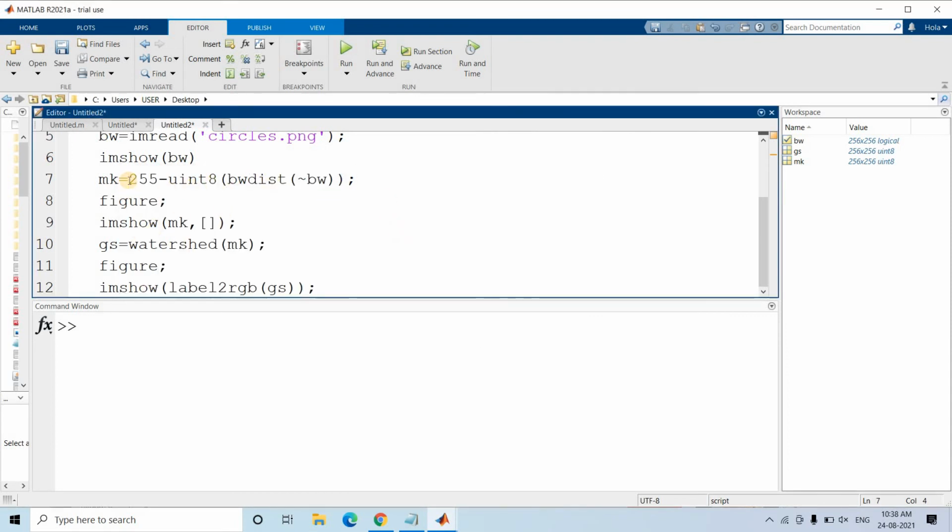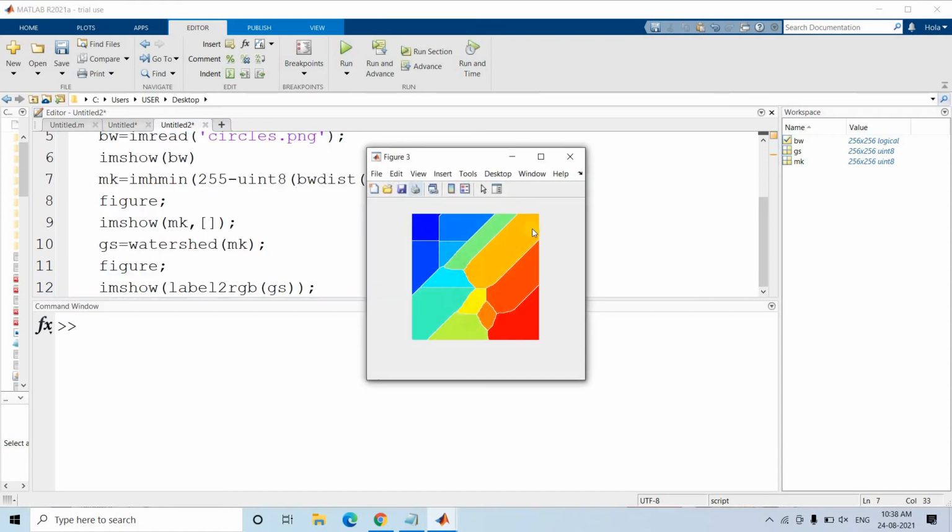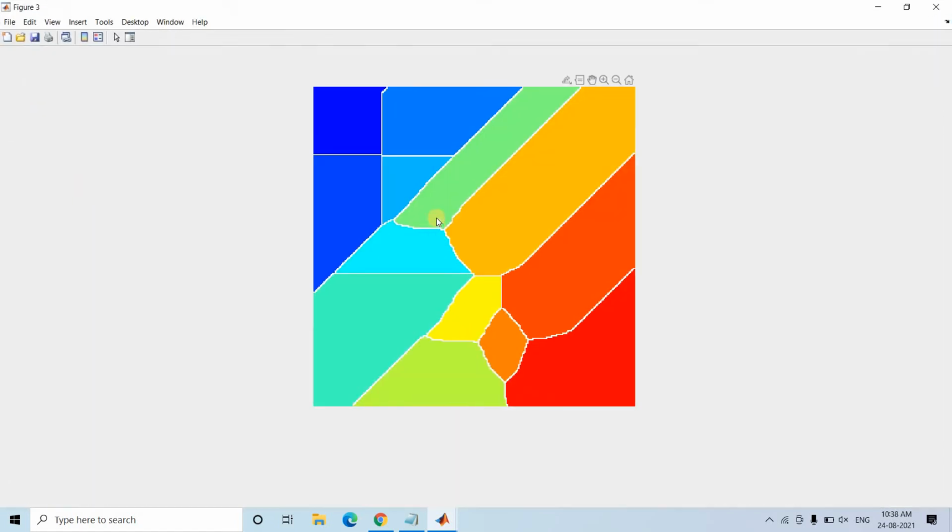So here, H-minima transformation we are applying. Suppose let us take the threshold as 2, and let us run this and check whether the over-segmentation is removed or not. Yep, see here, now the over-segmentation is avoided.